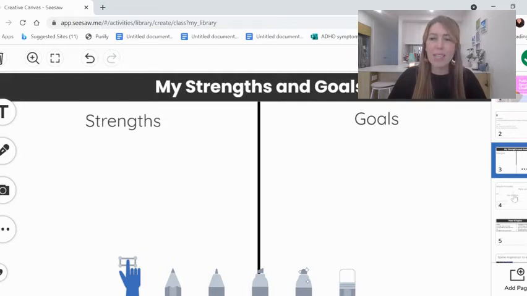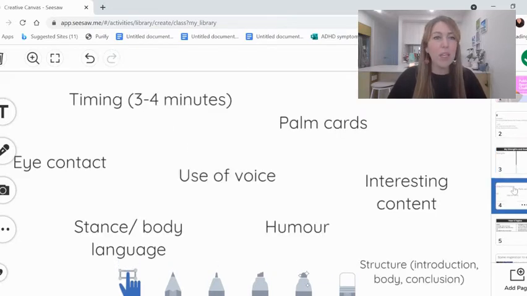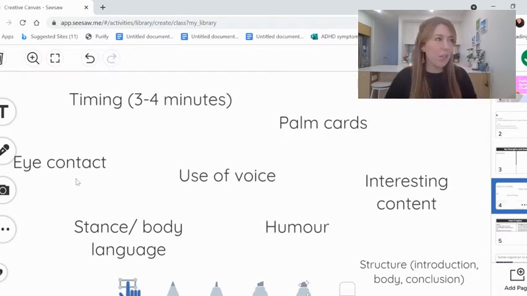So here are some ideas on page number 4. You will find some things that could either be a strength or a goal for you. So have a look. It's things like eye contact. Are you good at making eye contact while you're presenting your speech? Timing. Are you good at sticking in the 3 to 4 minutes, or is your speech usually too short or a bit too long? How do you go with using palm cards? How are you at using your voice to engage the listener?